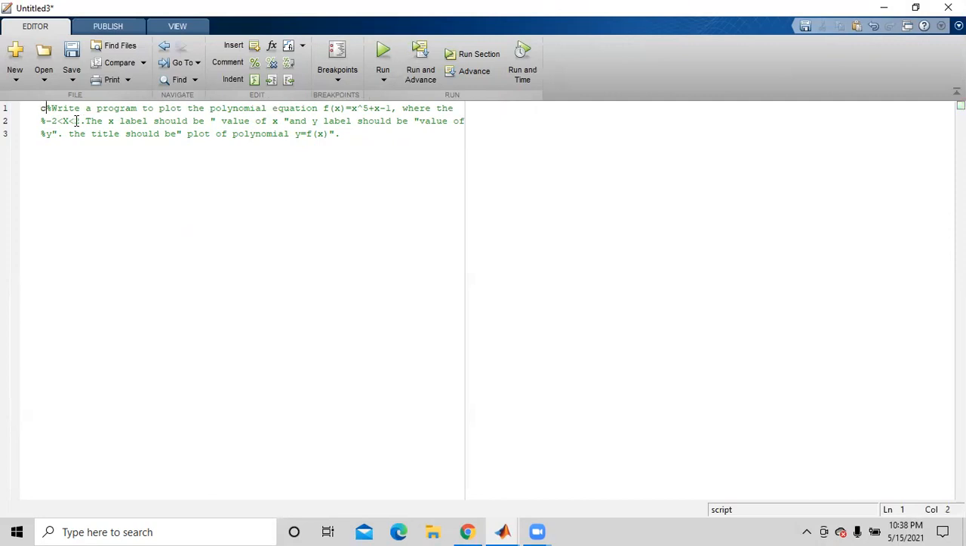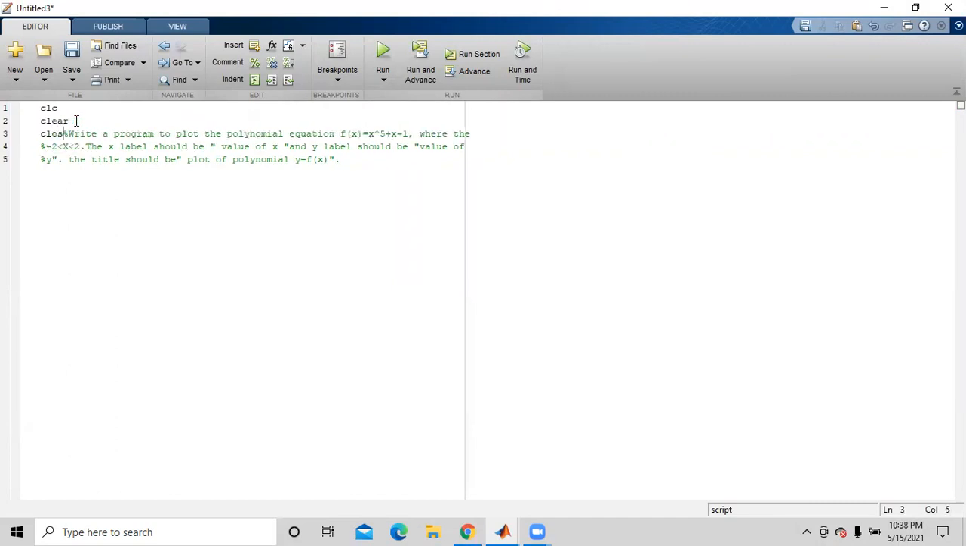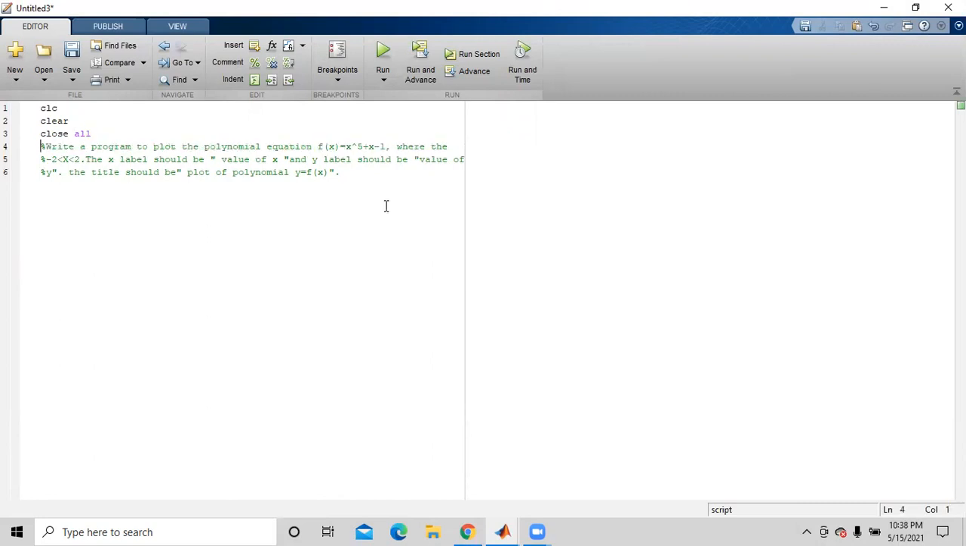Okay, so you type clc, enter, clear, enter, and close all, enter. Now this was the question, and I'm going to just plot this. So first thing is you have to define what is x. So x is equals to, in the parenthesis we have written -2 to, sorry, 0.02.